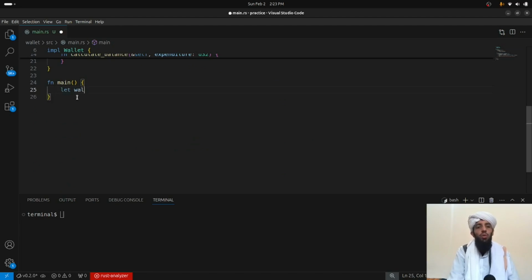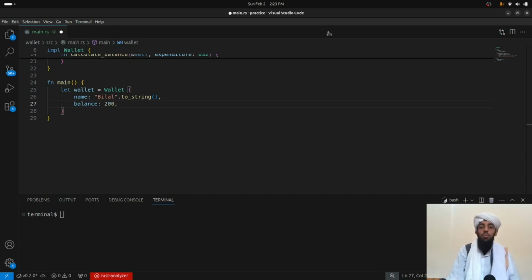So let's write a wallet variable, and that wallet variable will be having two things. The first one is the name. So the name is going to be, let's say, Bilal, and toString. Okay, and the second thing is the balance, that is basically balance like this. Let's say 200. Okay, 200 is the balance. Now let's put the semicolon.